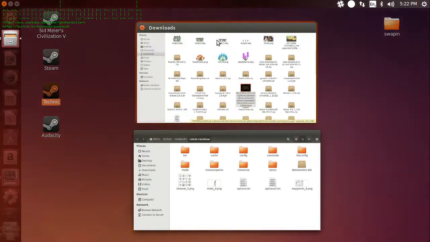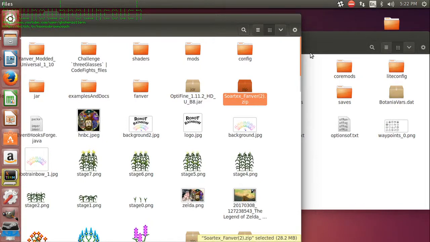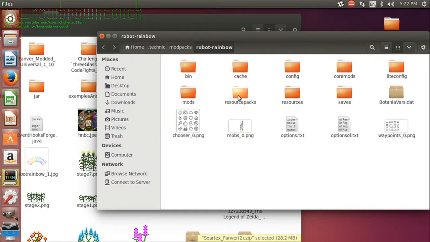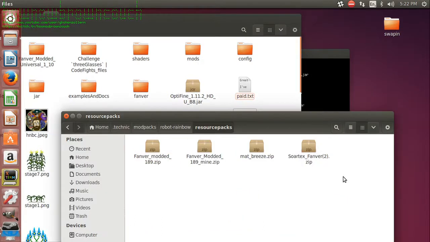You're going to want to open your downloads directory, which I already have open here, and you can see that most recently it has downloaded Optifine and Sortex Fanver. Cool. So, Sortex Fanver goes in the resource packs folder here, like so. There we go. And I would rename it to get rid of the parenthesis 2.